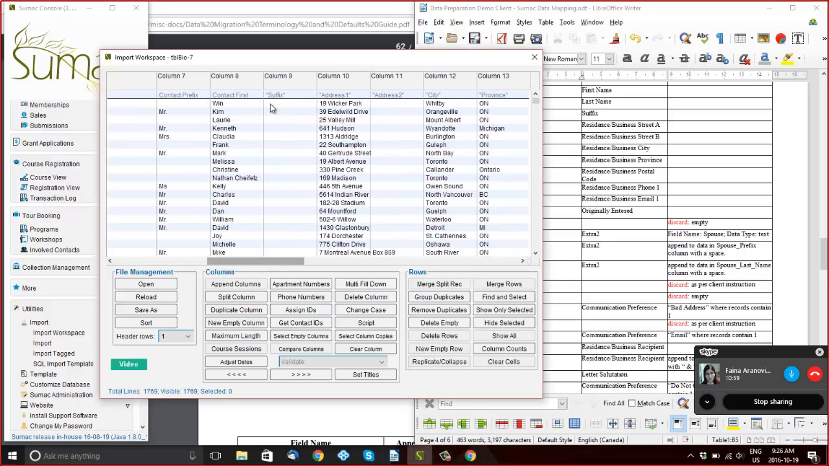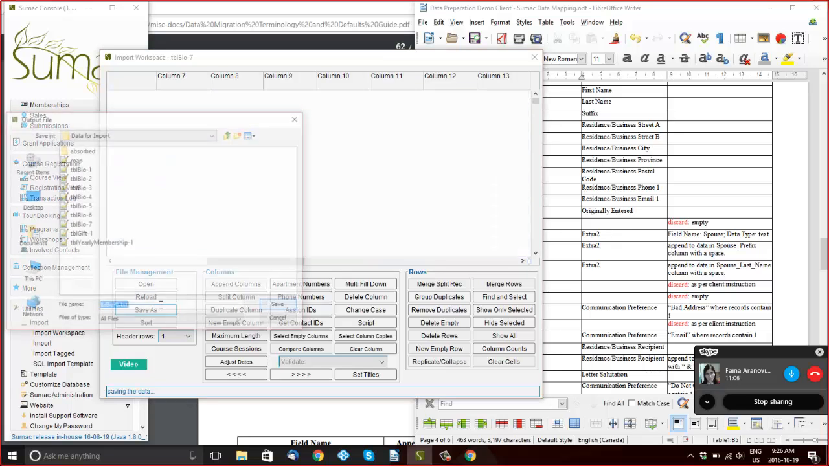Suffix, there's nothing we do with that, so we'll just call that contact suffix. Save the file.